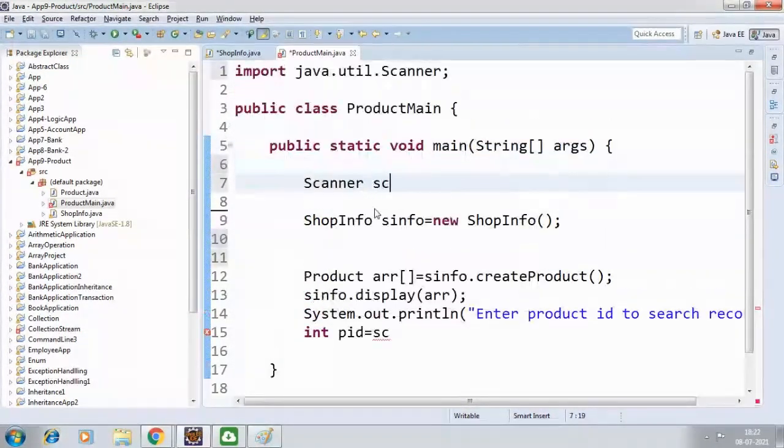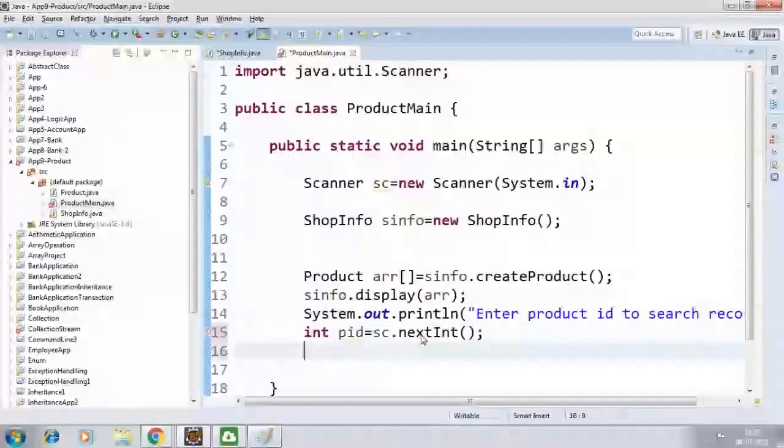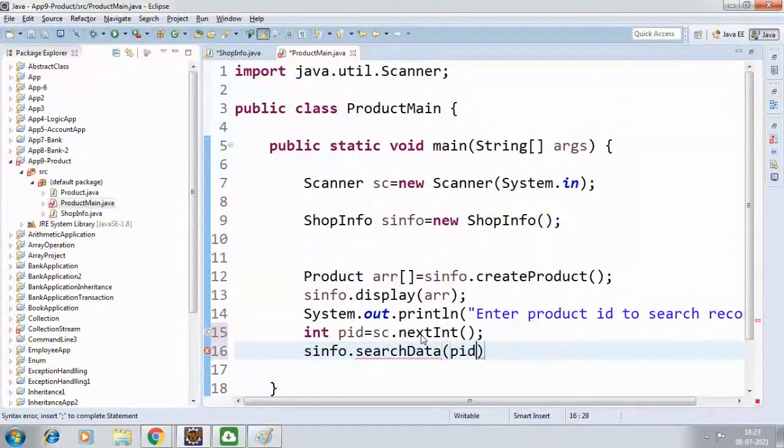Scanner SC equal to new Scanner, System dot in. Enter product ID, SC dot next int, and then you are going to call s info dot search data, and you have to pass product ID, and if this product ID data is present, then display the data.